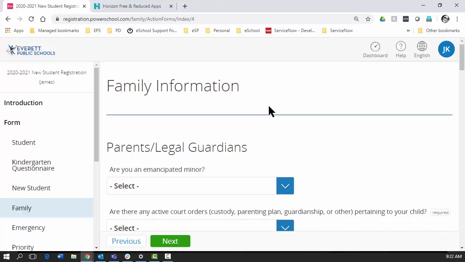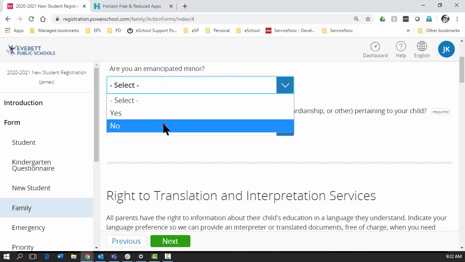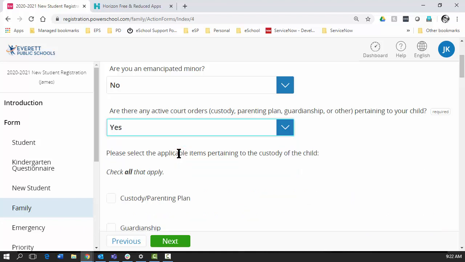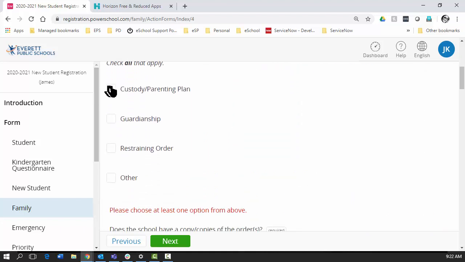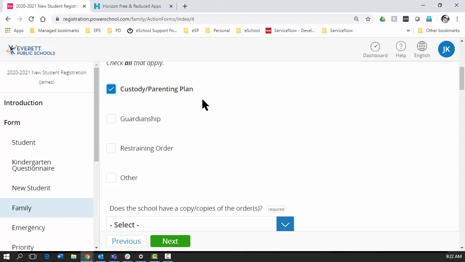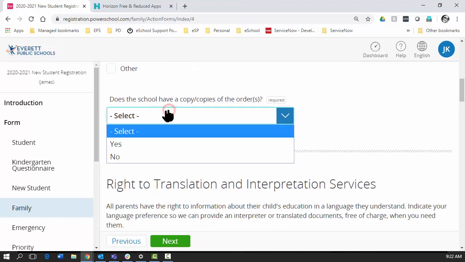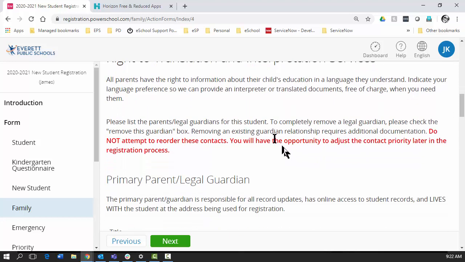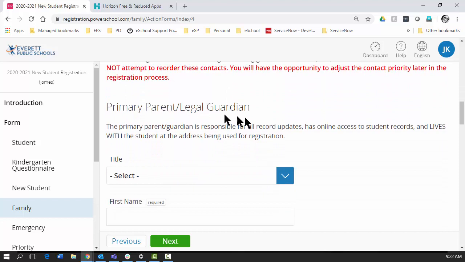Family information is where we start to gather information about parents and guardians, and also where we gather information about students who are acting as their own guardian in the case of emancipated or unaccompanied youth. If there are any active court orders like parenting plans, it's important to let the school know, and you will be provided with the opportunity to upload the documents at the end of the enrollment process. Having these documents allow the schools to help support families appropriately.